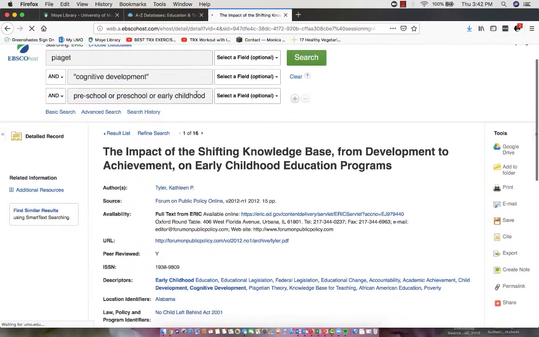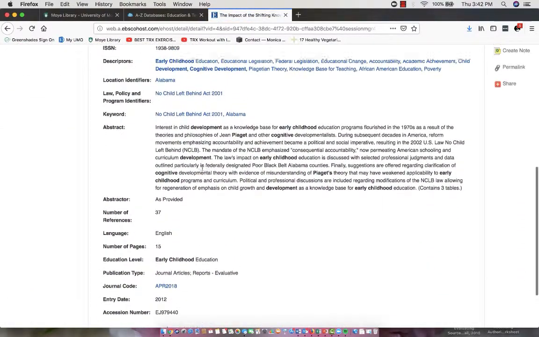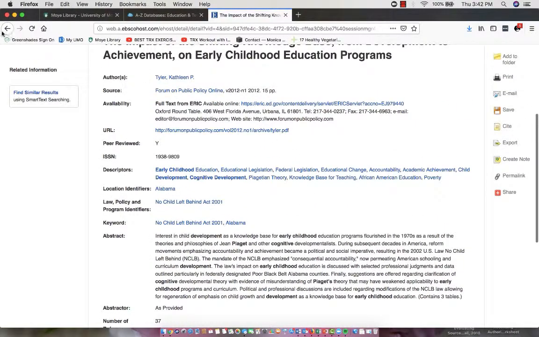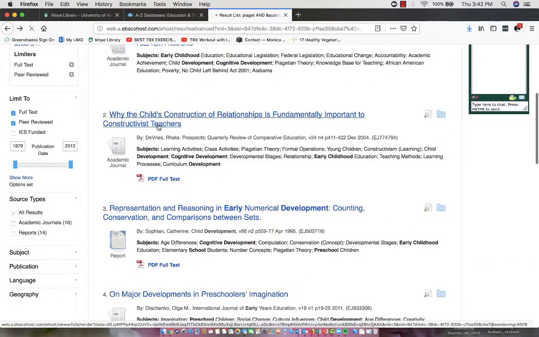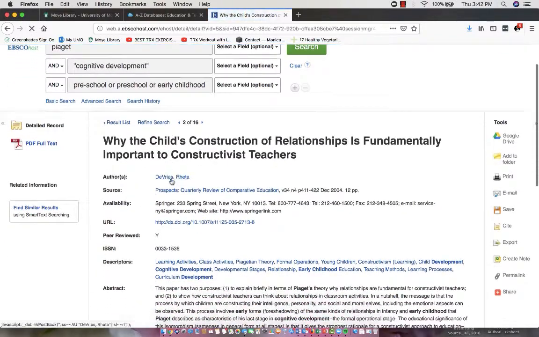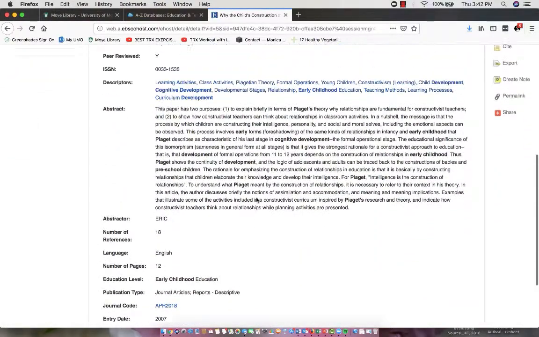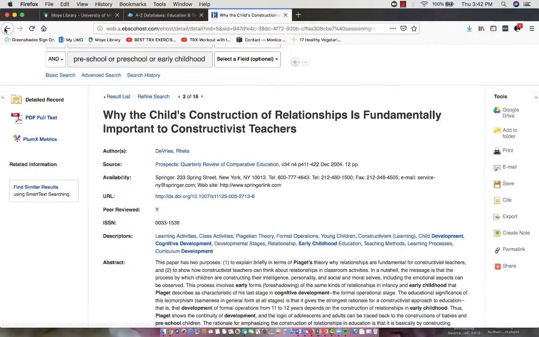I'm going to open up a couple of these and see if there are any subject headings listed that might be useful to me. There aren't in this one. Here's the abstract or the summary. Let's look at one more and see if there's subject headings that might be helpful. There are descriptors, but I don't see subject headings per se. Again, an abstract to let you know if this is something that you're interested in. Here's the full text of the article.